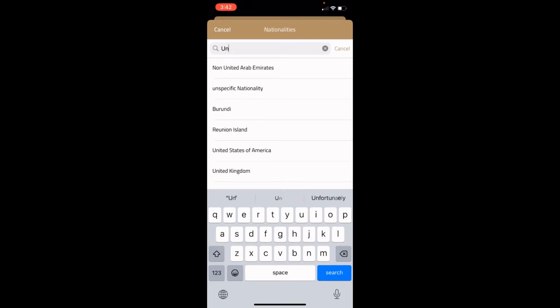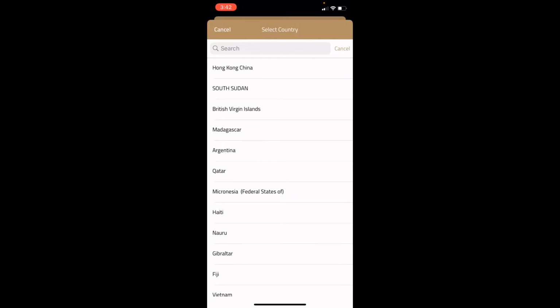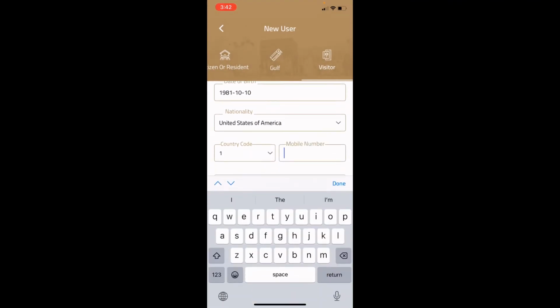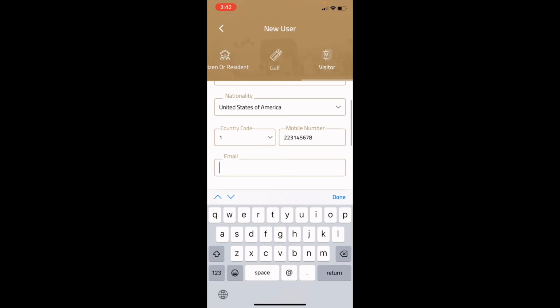So you can search United States or United Kingdom or Canada, and it will come up. And then your country code, again you have to select the country. I'll select the United States of America. Then you insert your phone number, and then you have to give your email address.